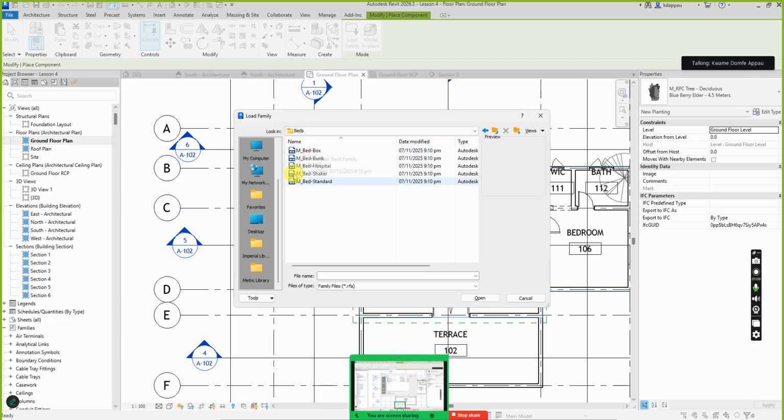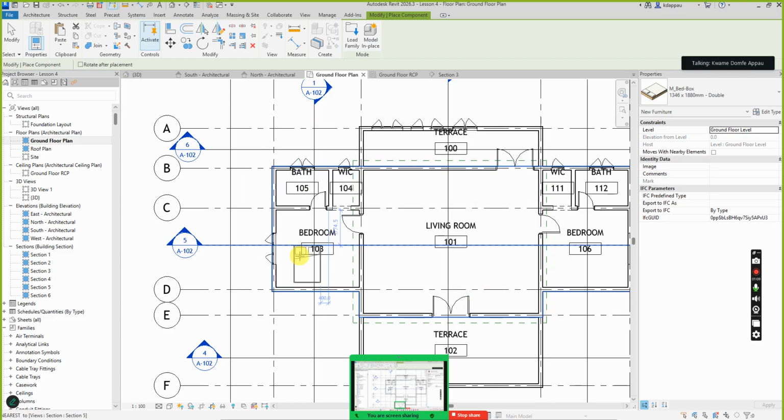And when I click on bed, there's a bed box, bank bed, hospital bed, shaker bed, and then bed, standard. Then let me pick the bed box. Then I go to open. When I open it, then the bed will be loaded.